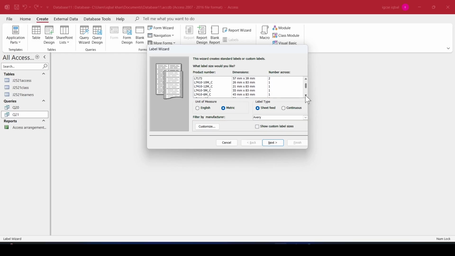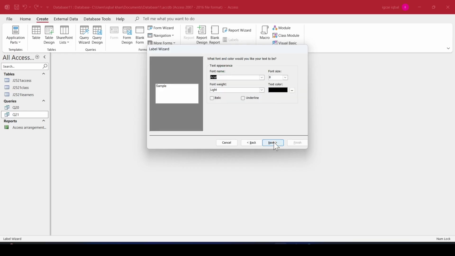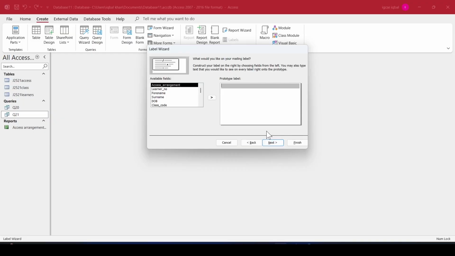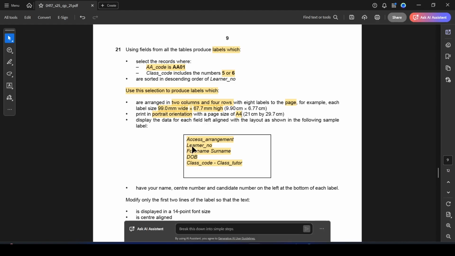Okay, not 67. Do we have this value, or you can also simply type it manually. Now it has already started with 99.0 and 67. Yeah, we got it. J8165 is the product code number, so you can select it and then press next. Do not change anything here, keep the default setting. Next. Now let's arrange according to the given question paper.